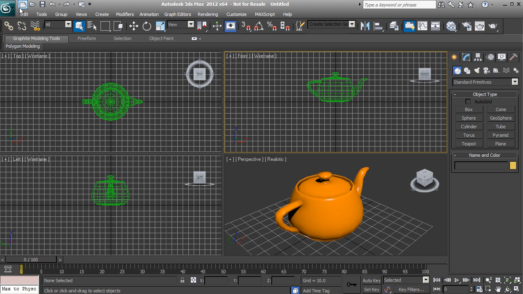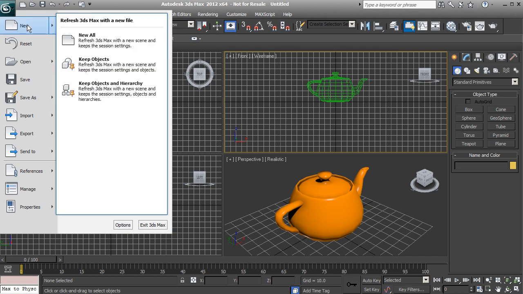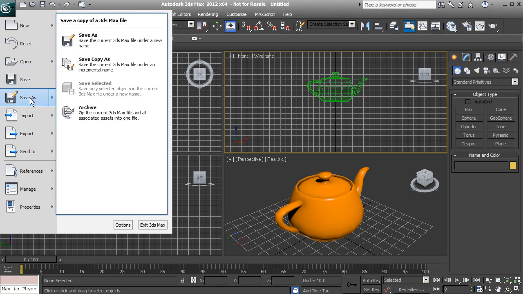So let's go ahead and go up to our first component, and this is called the menu bar. Now the menu bar holds a lot of different tools, and it also holds some of our common tasks that we're going to perform in each of our individual projects. So let's go to this 3ds Max icon and open that, and you'll see things like opening a new project, opening an existing project, and even saving our projects.